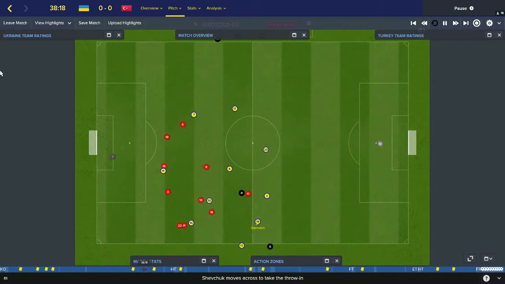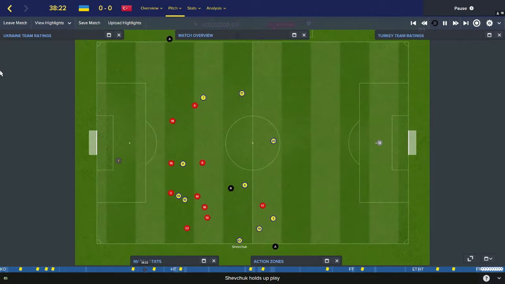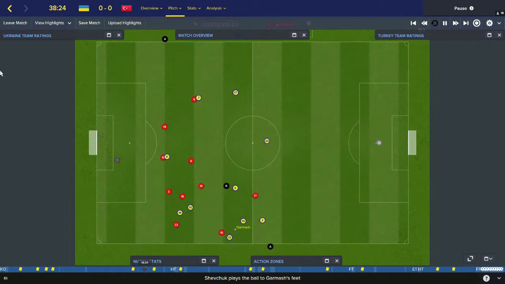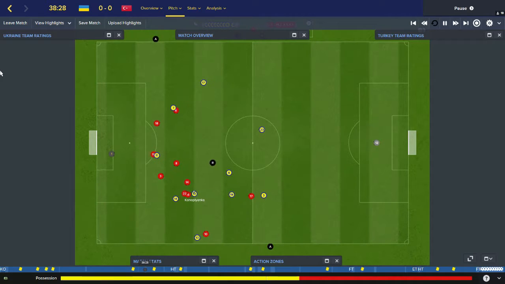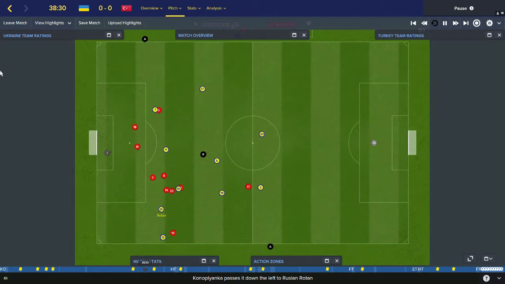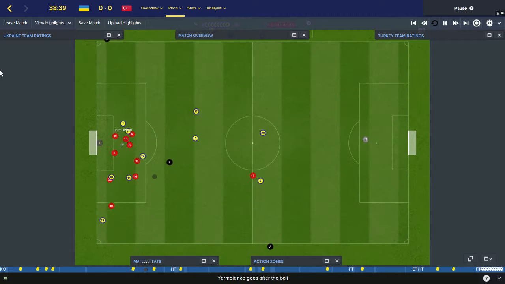Shevchuk takes the throw in for Ukraine. Garmash, back to Shevchuk. Shevchuk, back to Garmash. Garmash on to Konoplyanka. Still Konoplyanka. He finds Rotan. Out to Shevchuk. Shevchuk squares it to Garmash. Garmash, first time pass to Shevchuk. Shevchuk with a cross. Yarmolenko, held well by Volkan Babakan.